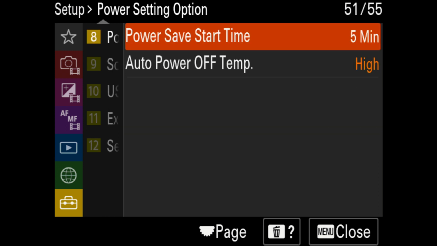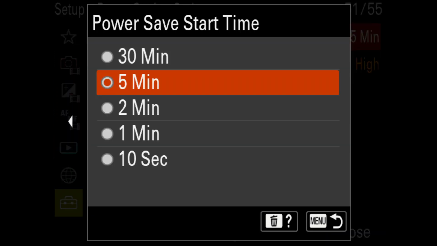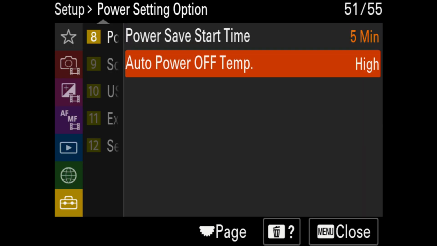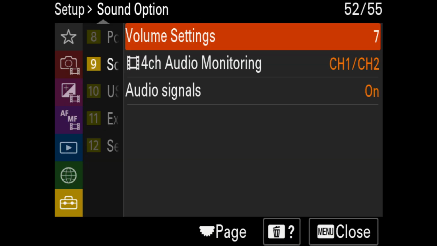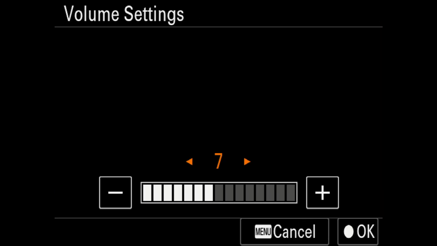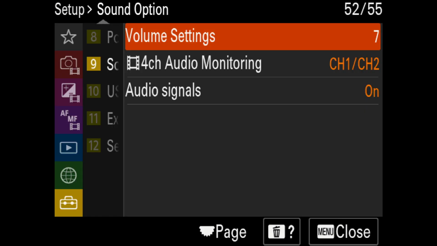I have changed this though. The power settings I've changed to 5 minutes before it turns itself off, and also auto power off temp is on high. That will stop it overheating, so it's important to turn that on as well. Volume settings is just on 7, so I've just set it at the middle, and that could be changed to whatever you need it at.